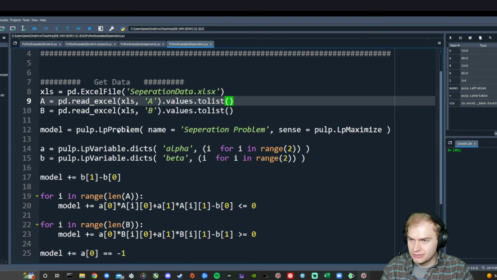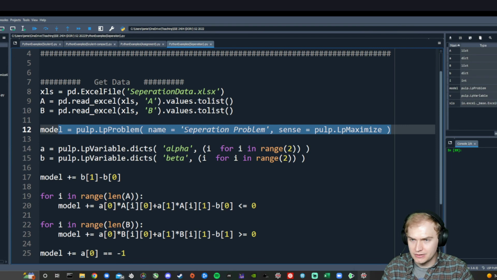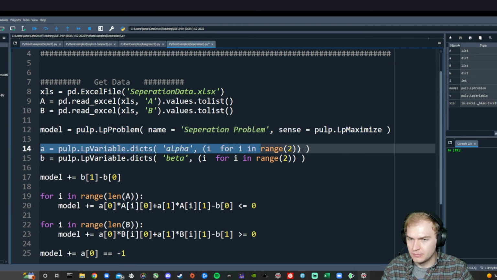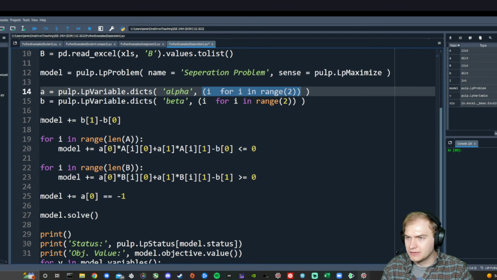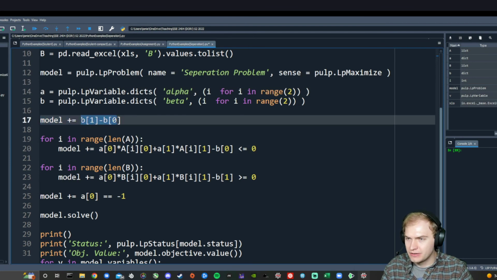Similar idea, define our model, same way, change the name. Define some variables, alpha and beta. Both of them are size 2, so they have a dimension. They have 2 different entries. And then to the model, I want to add our objective function, b1 minus b0. Remember, in Excel, it was b2 minus b1, but we're index starting at 0 in Python.